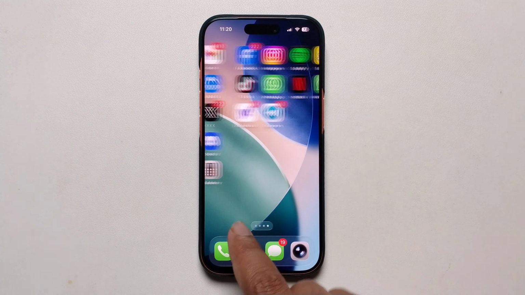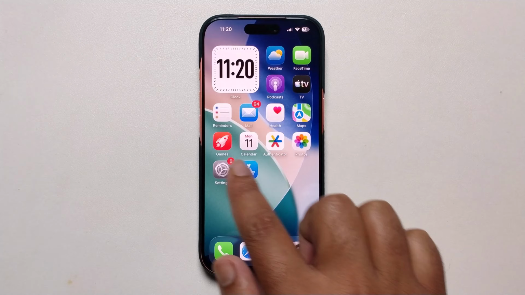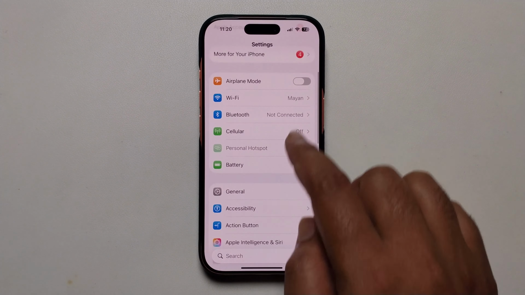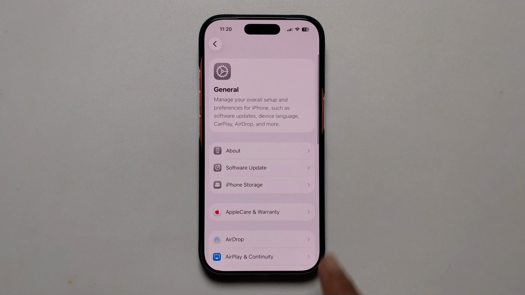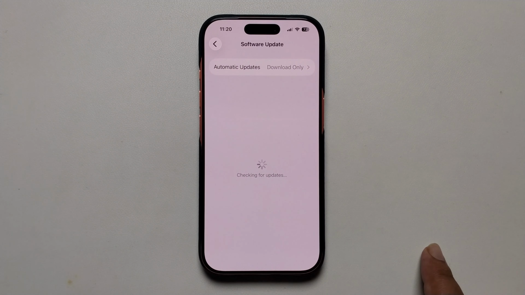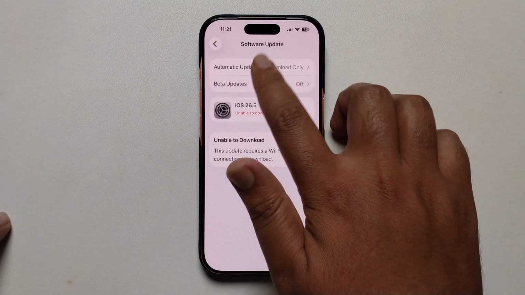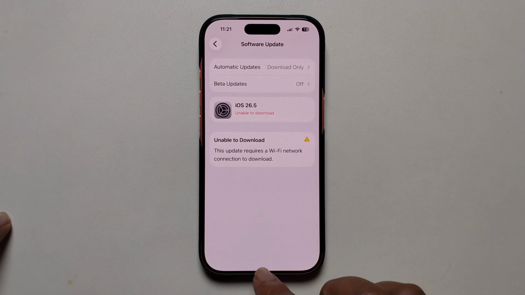So simply, you just open your Settings, press on General, press on Software Update, and make sure to update to iOS 26. I've already updated my iOS 26.